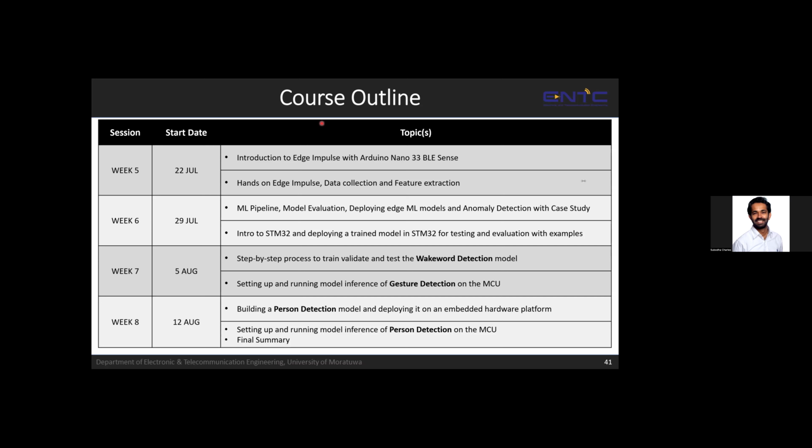Because when I walk you through the weeks, you will realize that we start from the basics of machine learning and develop one by one. So I would say, Kitmin, it's safe to say that as long as you have programming knowledge, you should be able to tackle this, right? Yes. Yeah, I think that's safe to say.